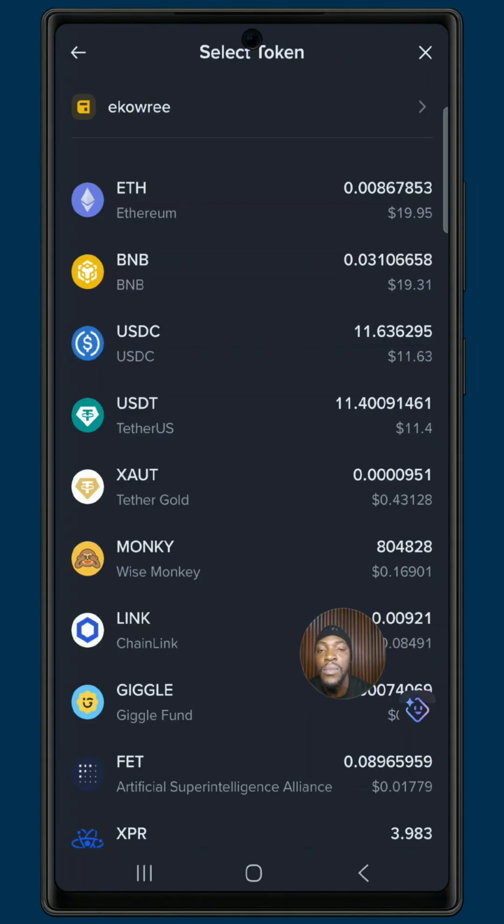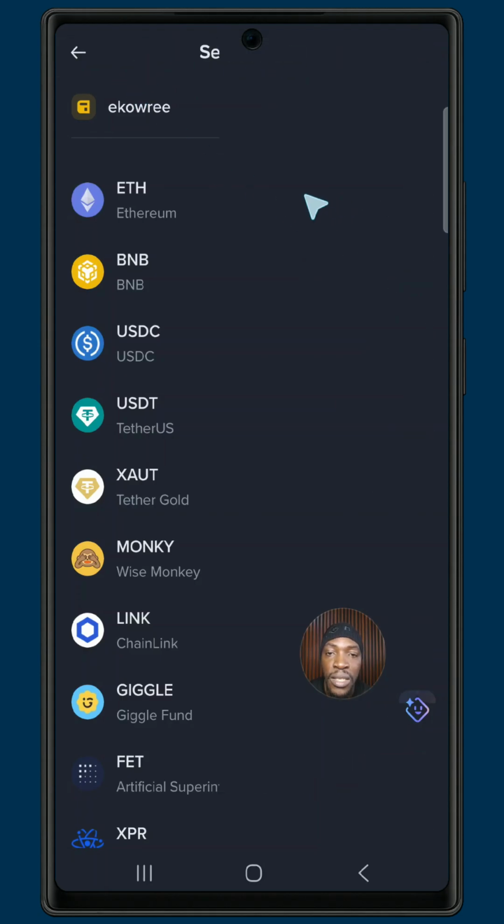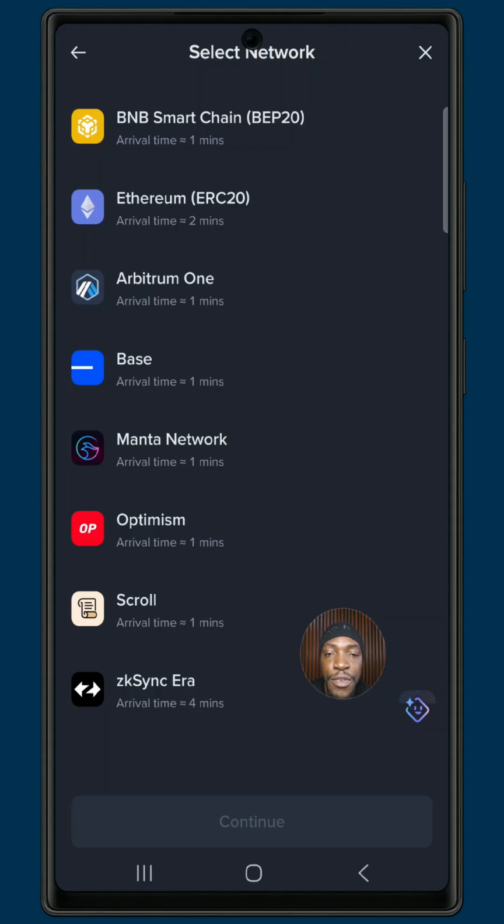Then we select the coin that we want to transfer. In this case, what coin are we transferring? Ethereum, right? Yes, we tap on Ethereum, and Ethereum is on different networks. This is very important because some coins can be on different networks. Ethereum can be on BEP20 network, Ethereum network, Arbitrum, Base, Manta, and so on. But we are not using any other network. We are using Ethereum on the Ethereum network, so the native token, the native chain, is what we are looking for.